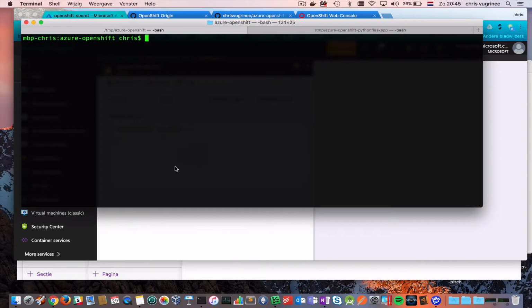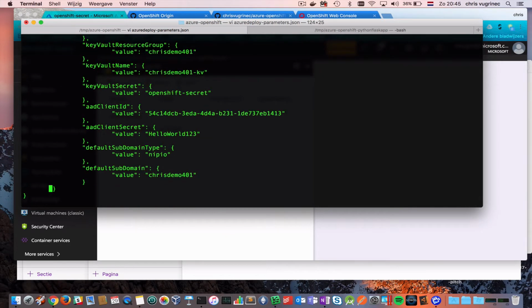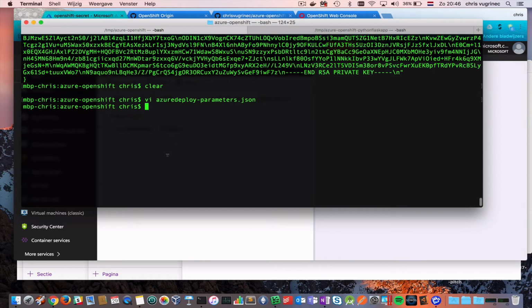Let's go over the ARM template quickly. Parameters JSON. So here you see the secret, which will be used in the console. This is the client ID. This is the user we just created, but this is the reference within Azure AD. And here you see the reference to the key vault secret. So let's get started with creating it.